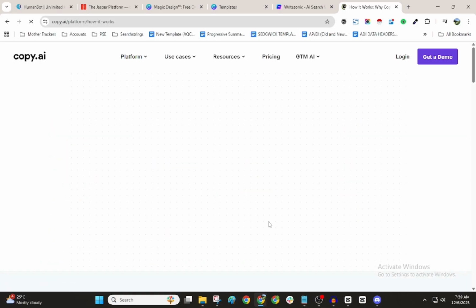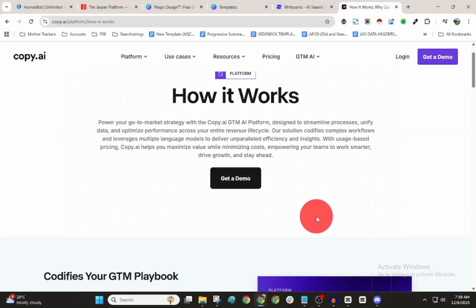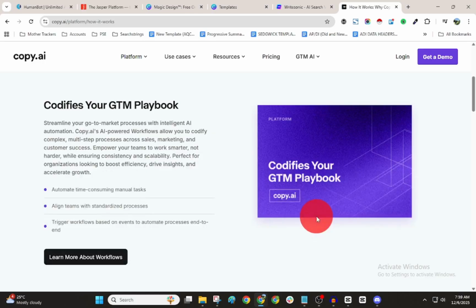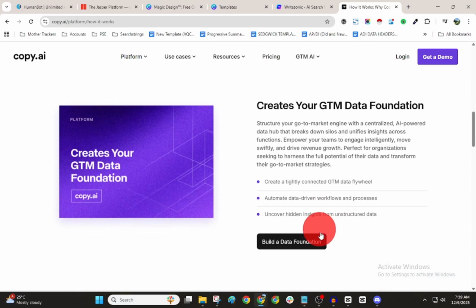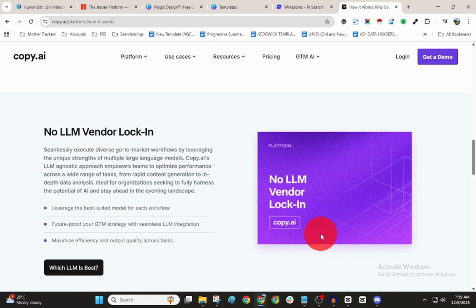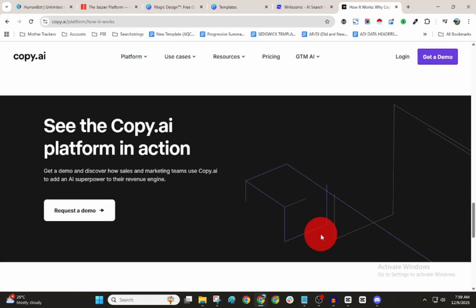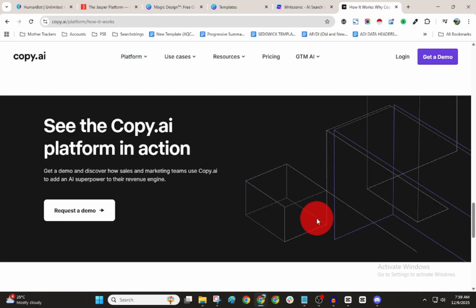Using HumanBot AI alongside Jasper allows creators to brainstorm faster, interact with AI humans for realistic testing, and scale content without monthly limits.